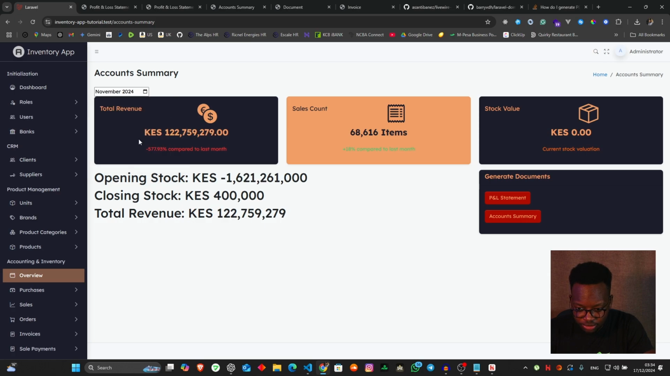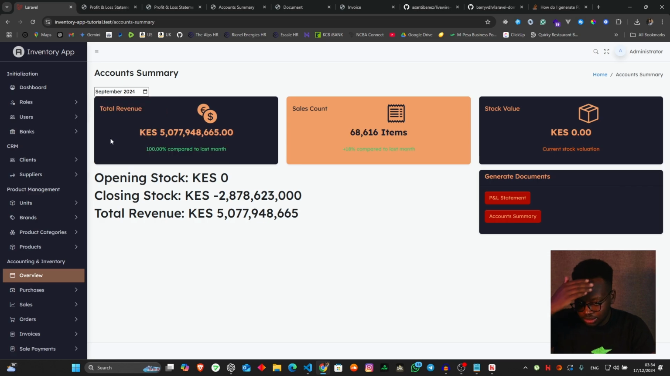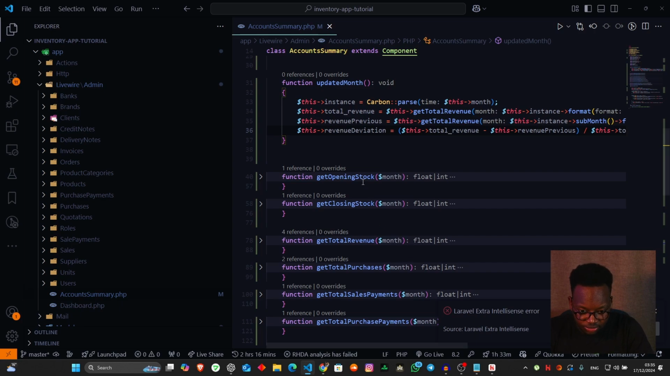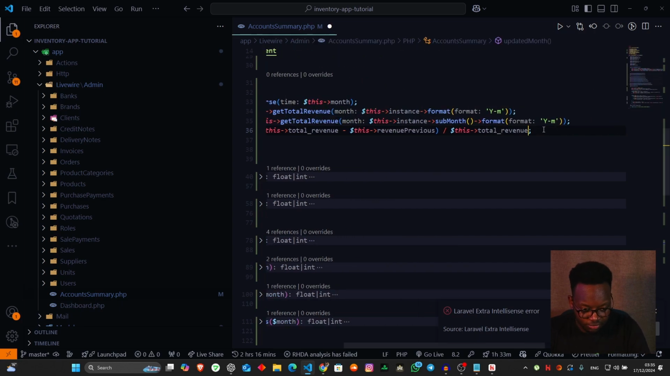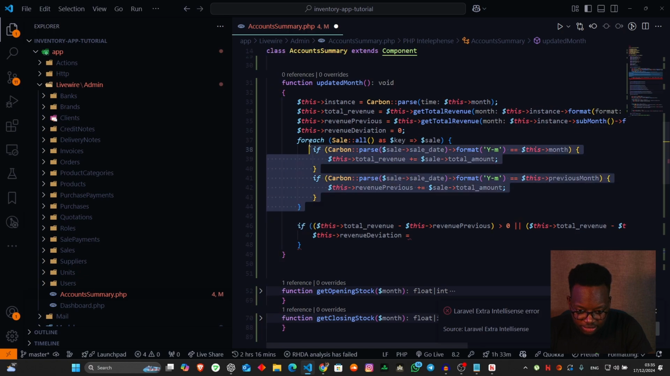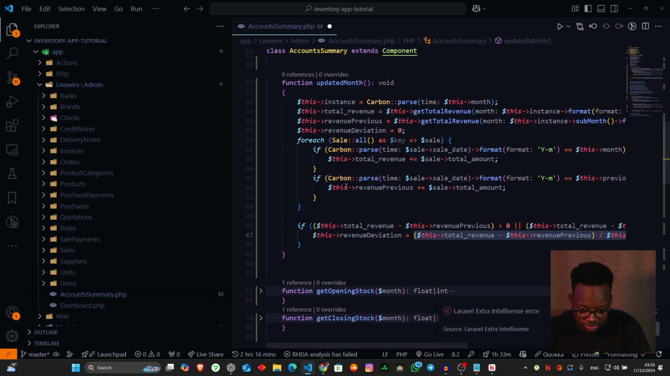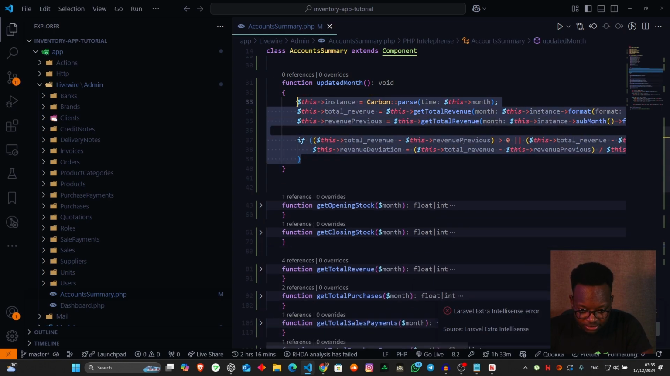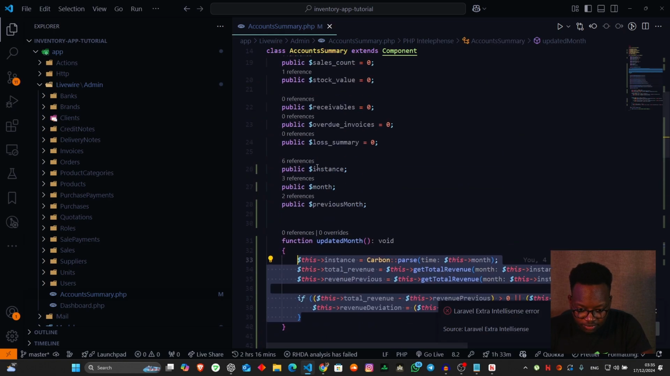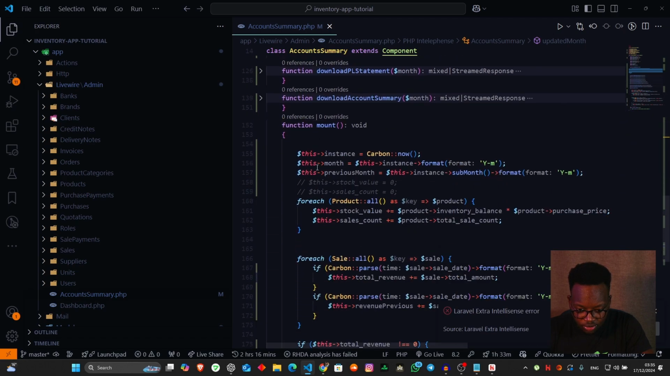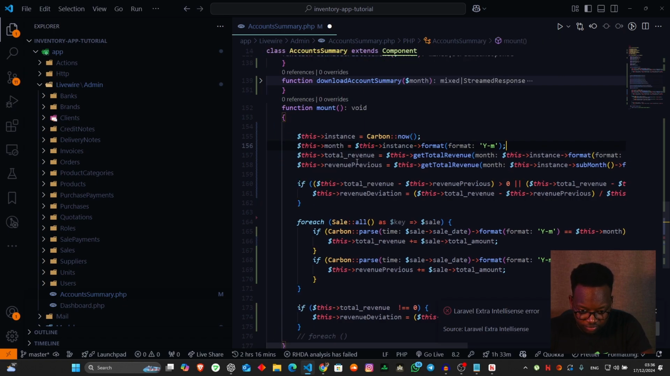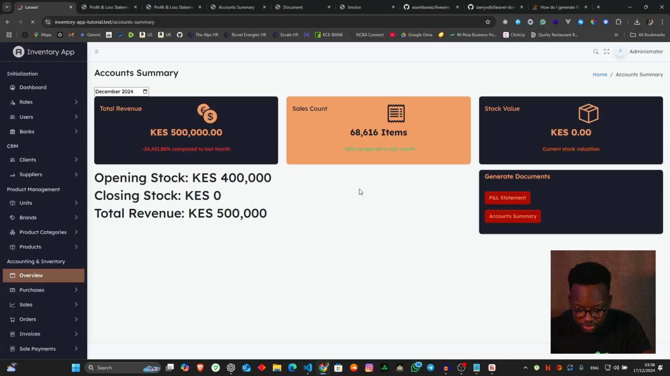If I come in here and do this, you can see a negative is there. Negative is there. Ooh. So you can see 100% compared to last month. This division by 0 is the one that is on the front foot of everything. I will probably say that it's useful up till this point. In fact, I'll just get till there and then delete all the way till here. And then whatever is inside here becomes the function also for our mount function. Get rid of this. Then we have total revenue, revenue previous, revenue deviation, and everything else that follows after.